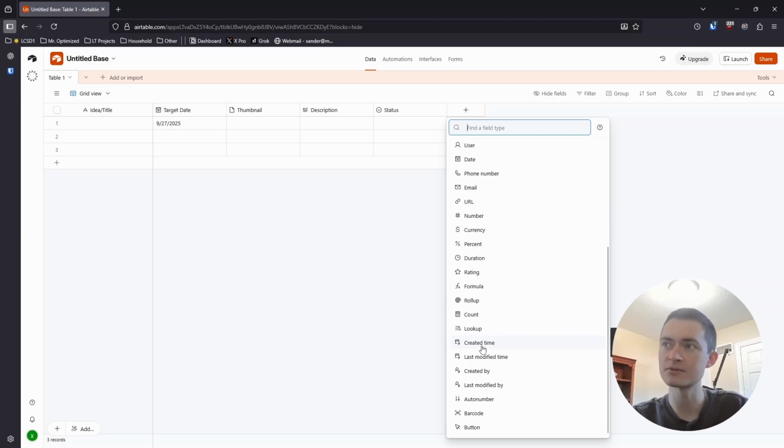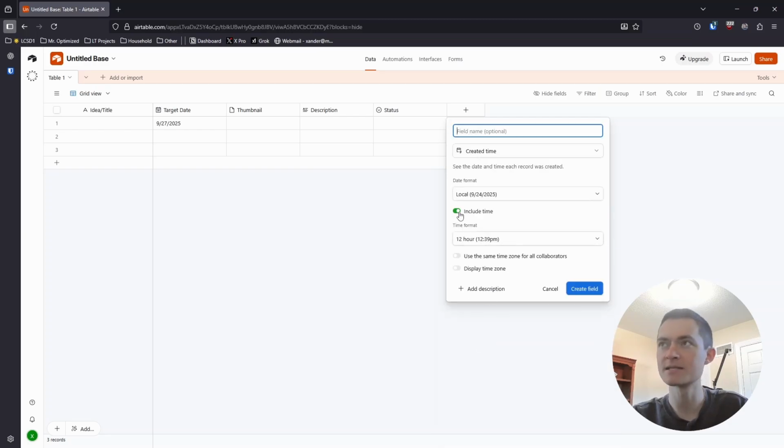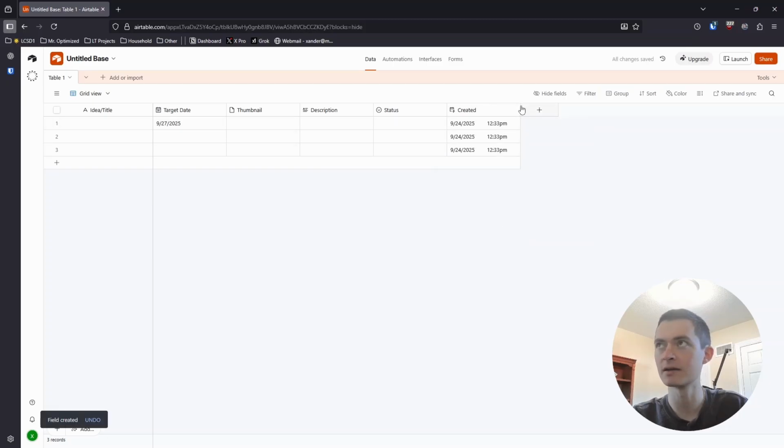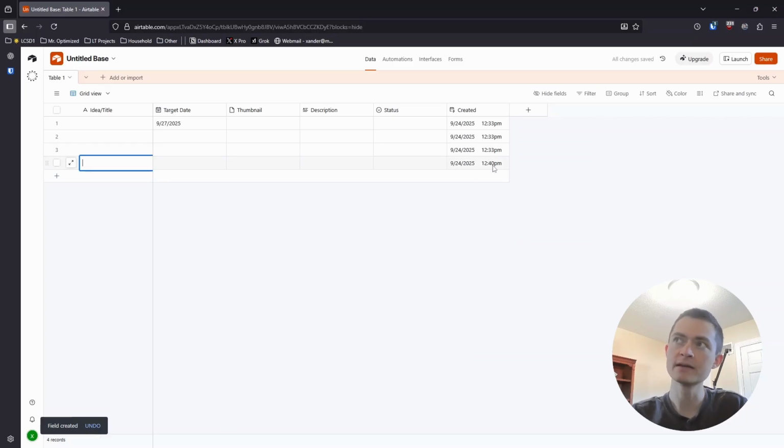The field type is created time. The time itself doesn't really matter as much to me, but I'll leave it in there because that'll enable Airtable to, when I create a new record, show a record of when it was made, and then that way I can put these ones ahead of that one or vice versa.